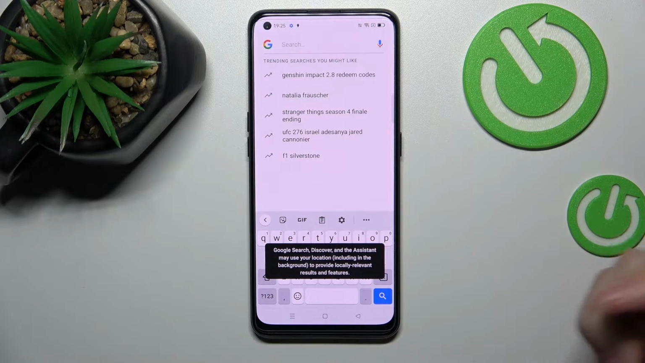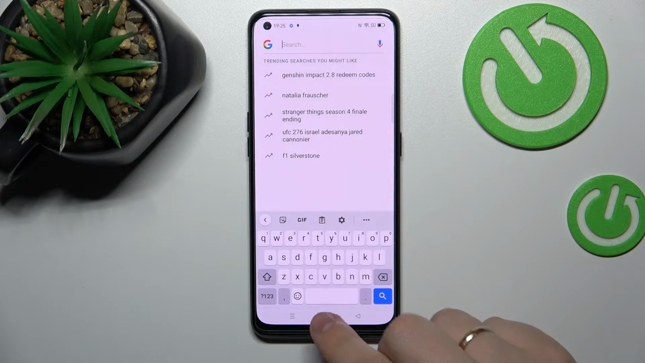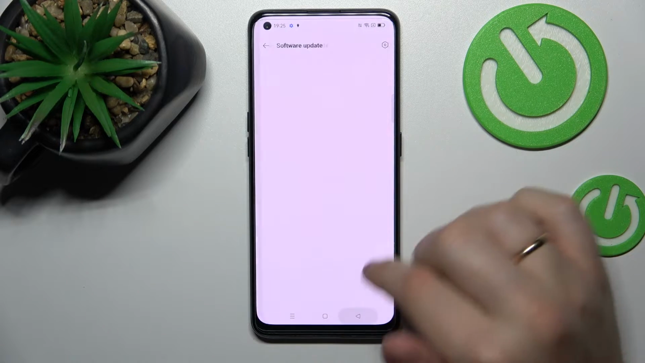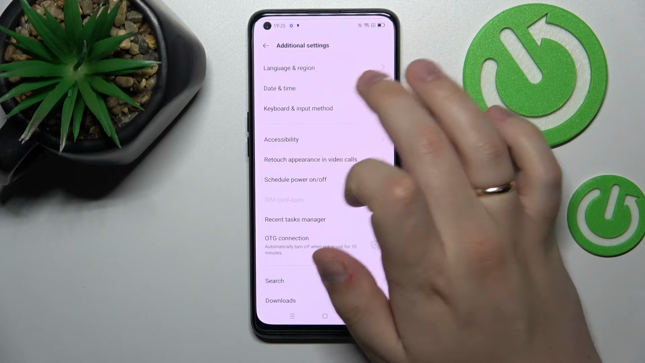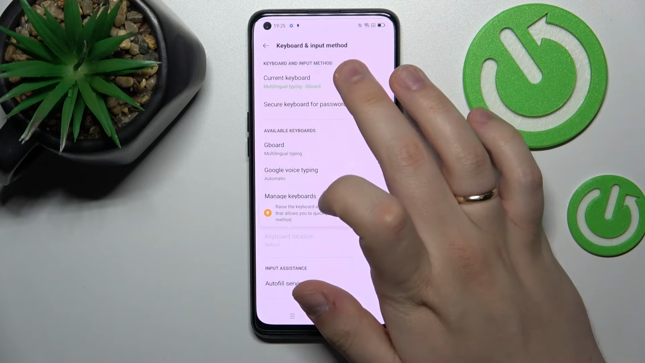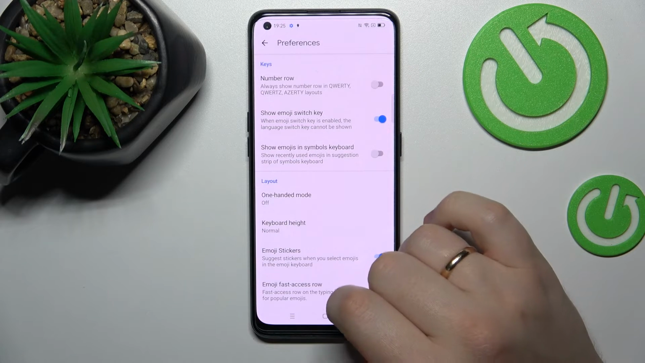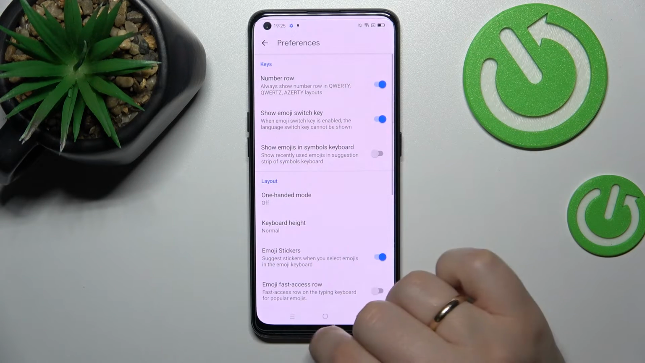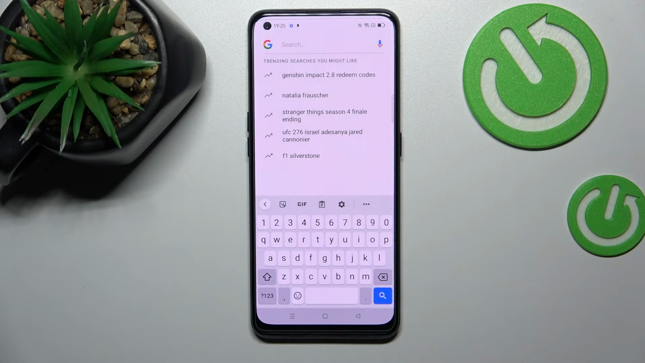From here you want to go and head directly for the keyboard settings by either pressing on this gear, or you can just open up the settings here, find additional settings category, keyboard and input methods, Gboard, preferences, and at the preferences page of the Gboard keyboard just turn on this toggle, and as you will see now, that will effectively mean that the separate number line has been successfully turned on.